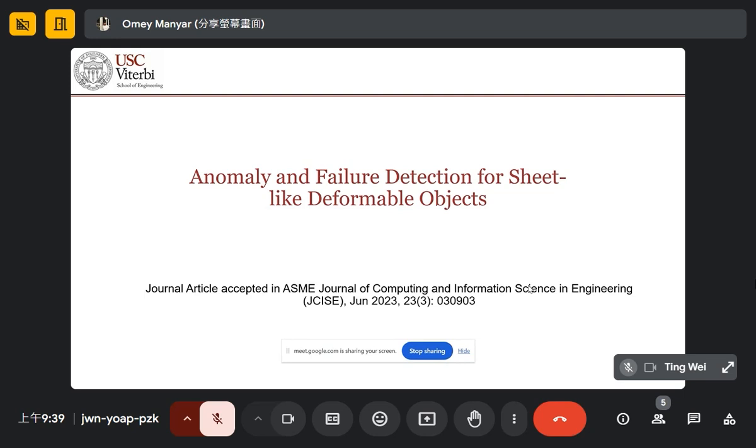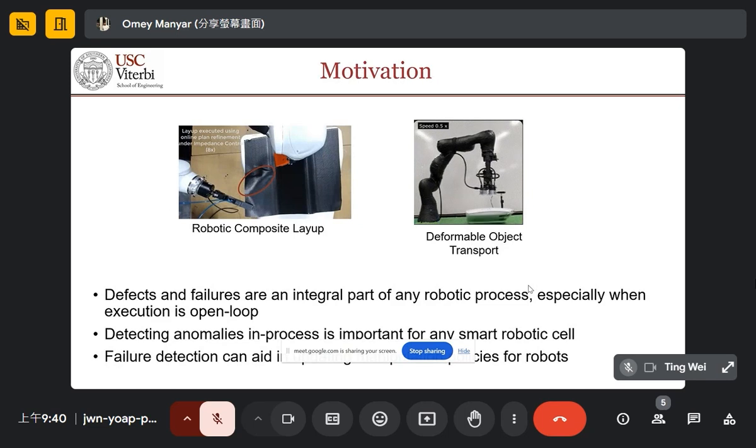All right, now that we have seen how agents can operate under uncertainty, what we would like to see is how we can use physics-informed AI to actually detect different types of anomalies and failures, especially when it comes to deformable objects. Now, we've seen deformable objects in different types of tasks.